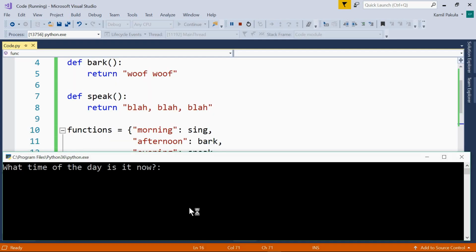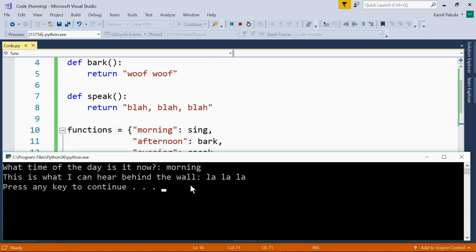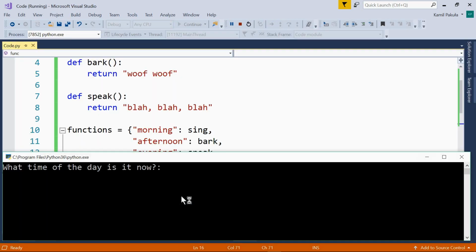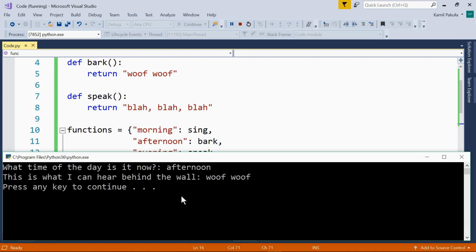and let's say it's morning now. This is what I can hear behind the wall: la la la. So someone is singing in the morning. Okay, let's run this program again. And let's say it's afternoon. This is what I can hear behind the wall: woof woof. So a dog is barking behind the wall in the afternoon.